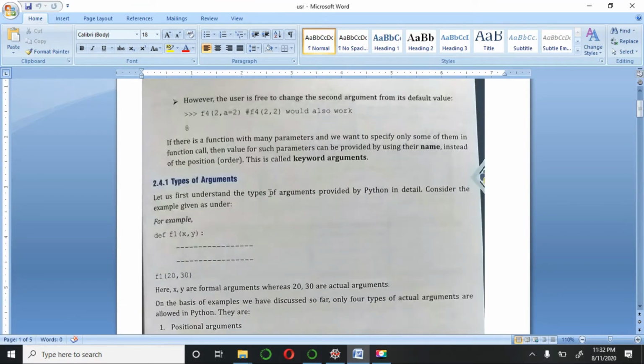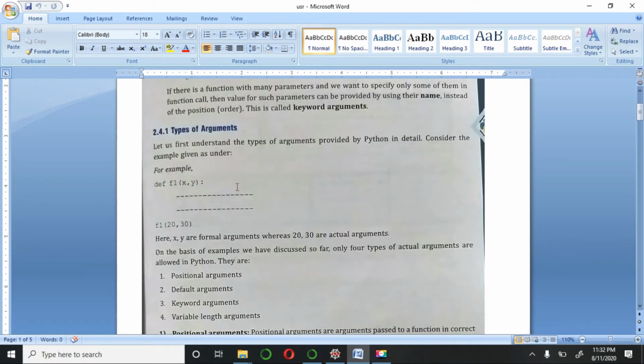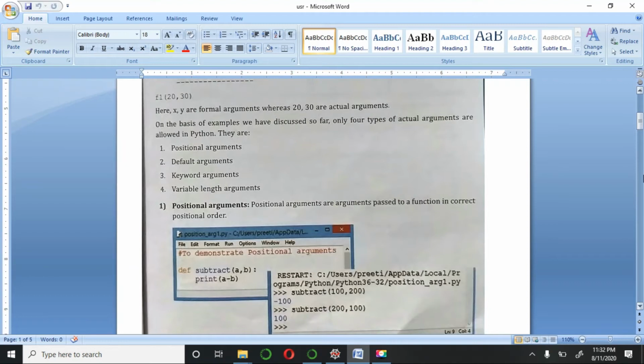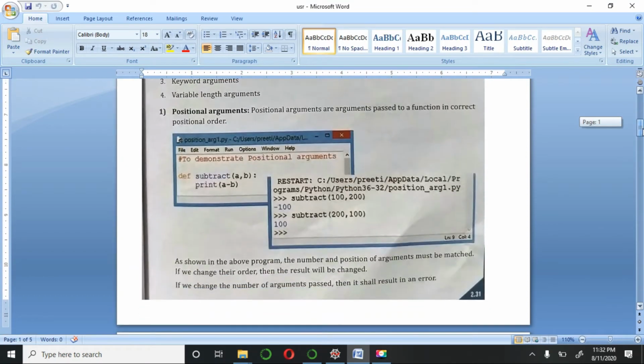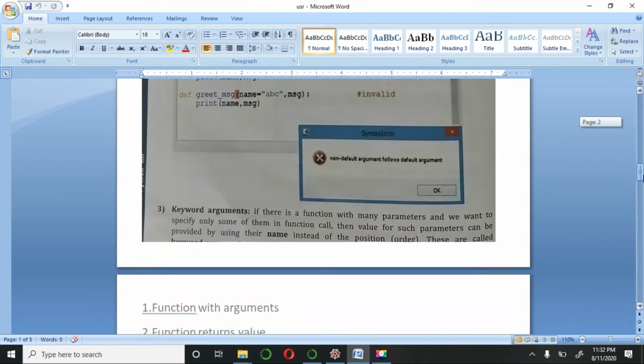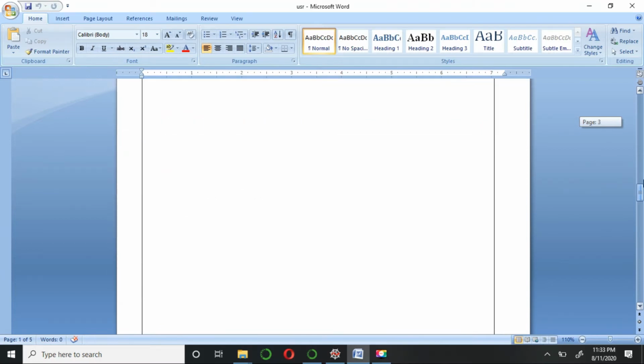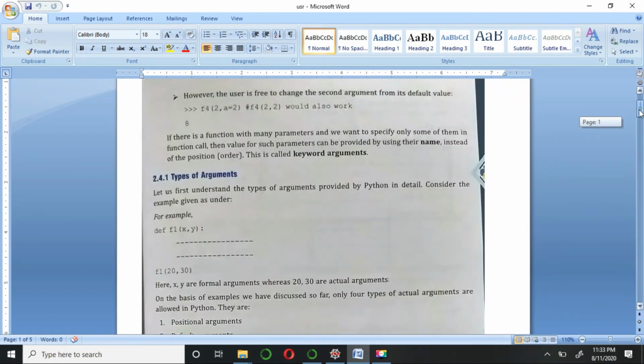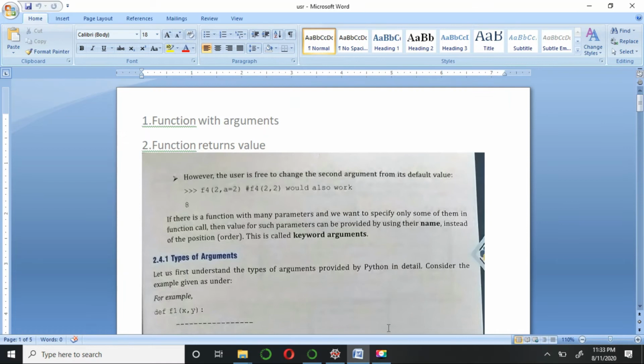What I have captured is from a book of Sultan Chand publication. Types of arguments is the topic. You can see the theory part there on the computer screen. I have just captured these images from the book. Definitely I'm going to share. So let's start.